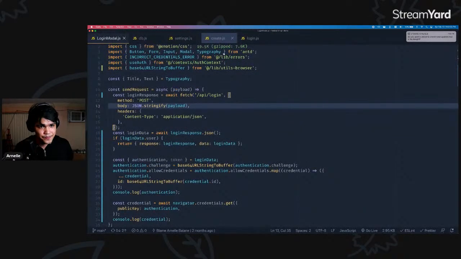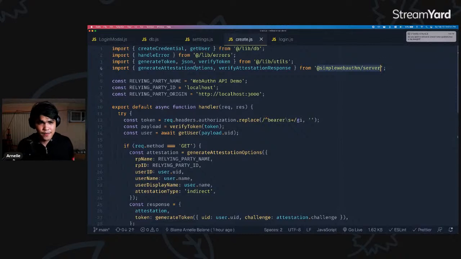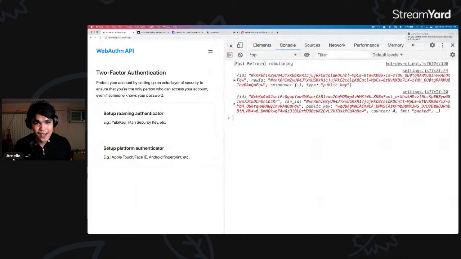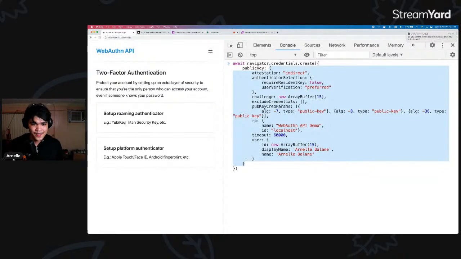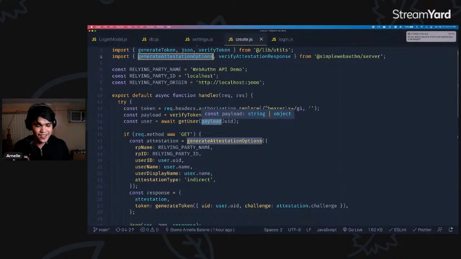Okay. So, as I mentioned, we are using the SimpleWebAuthn library for the server side, and it already has functions to generate attestation options and verify attestation response. So what is attestation? What do they refer to with attestation? The attestation is basically just these options. So generate attestation options means generate this. It's basically making sure that you have the device that you want to register.